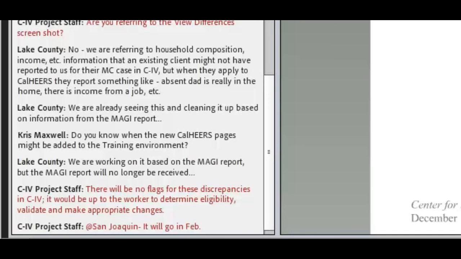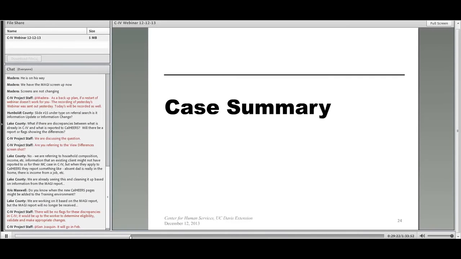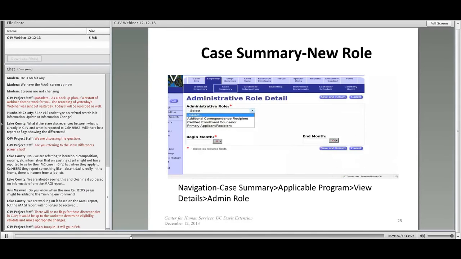Okay, so we're going to continue. Marcy's case has been linked, and we are ready to process the referral in the C4 system. If you look at my case summary, this is a new row. A new administrative role has been added to address the certified enrollment counselor information in CalHEERS.